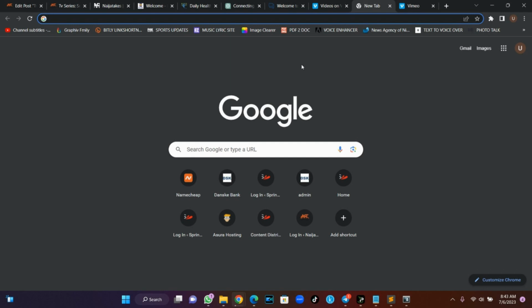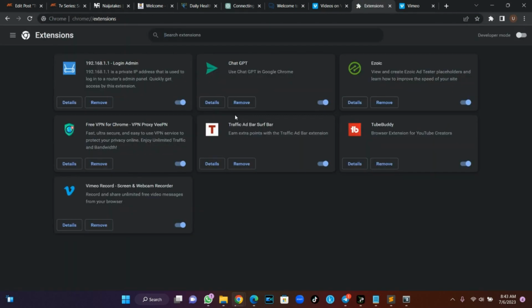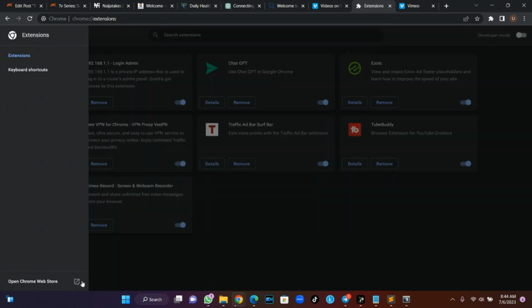First of all, you need to open your browser. Then you click on this extension menu here, and you click on manage extensions. Now when you click on it, it displays the list of your available extensions which you installed. Now you need to install an extension called ChatGPT Google Assistant. Now click on this menu here and click open Chrome Web Store.